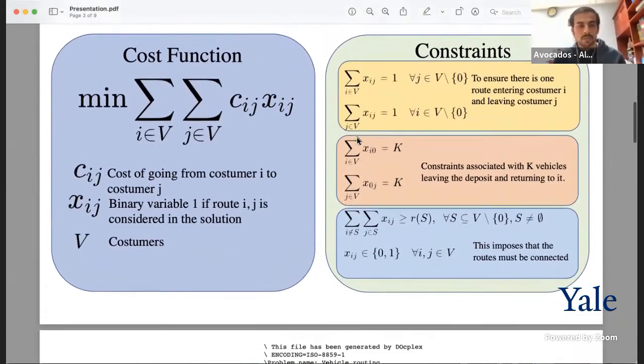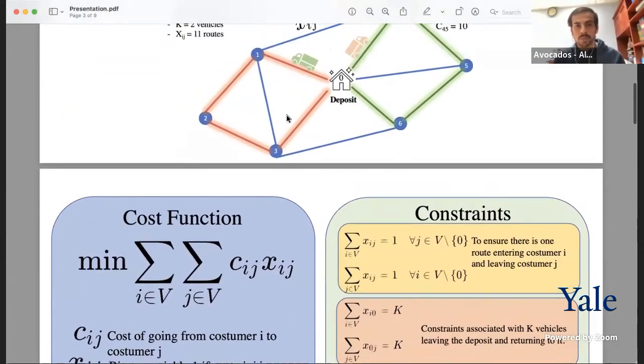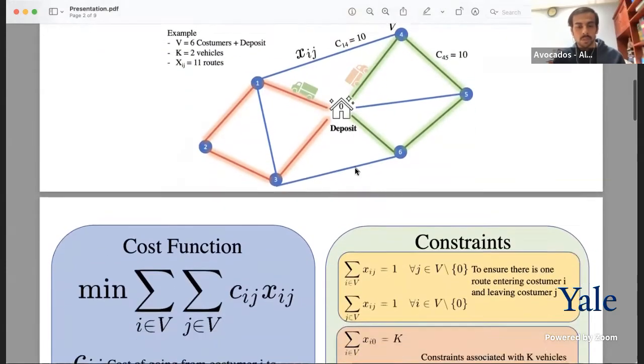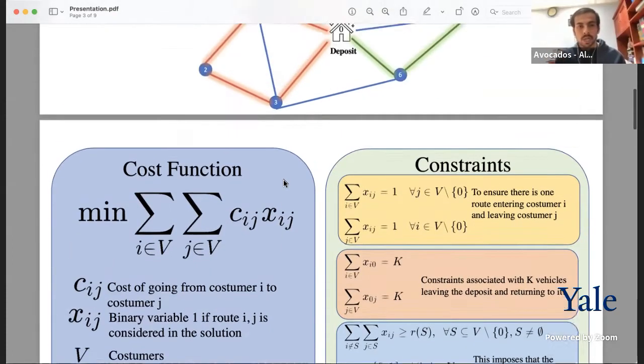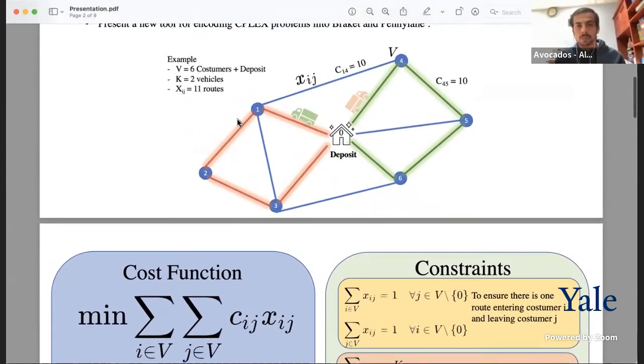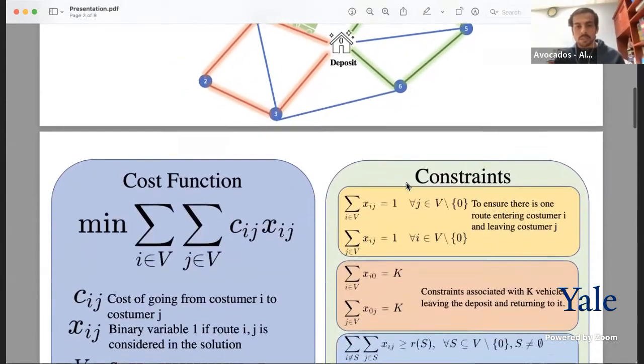This is the cost function. It is as simple as this: we have some routes that we could cover, and we want to minimize the costs associated with going through the paths of those routes. The nodes correspond to the customers, and we have a central depot and a number of vehicles that can cover the routes. Then it's about finding the route for each of the vehicles to cover all the customers.